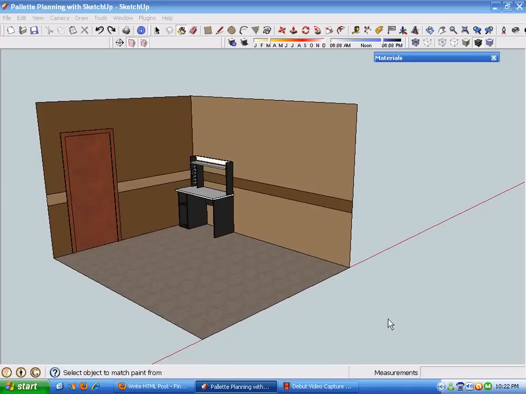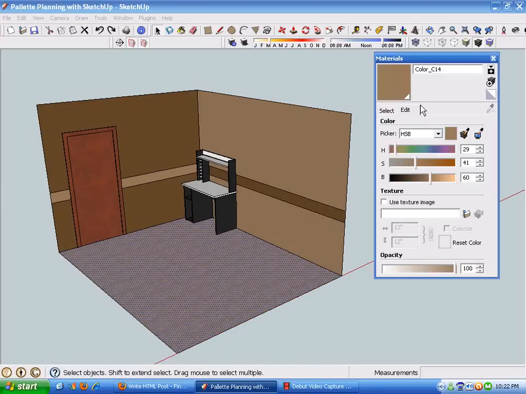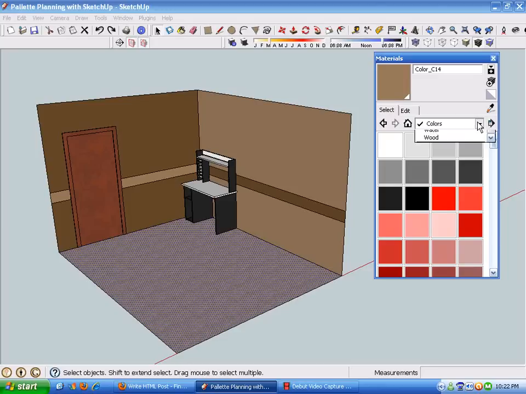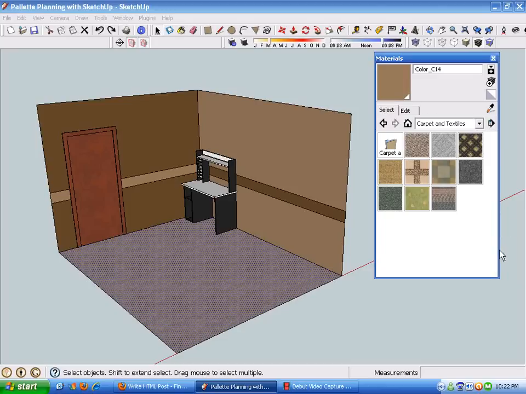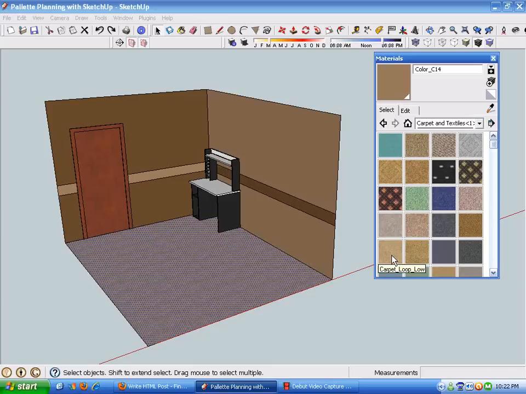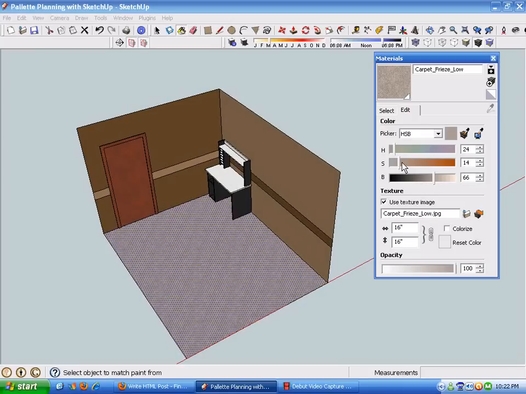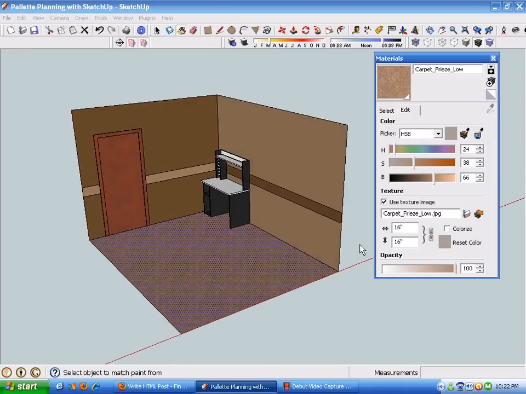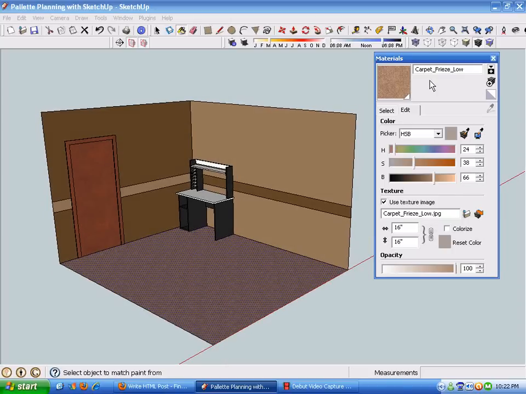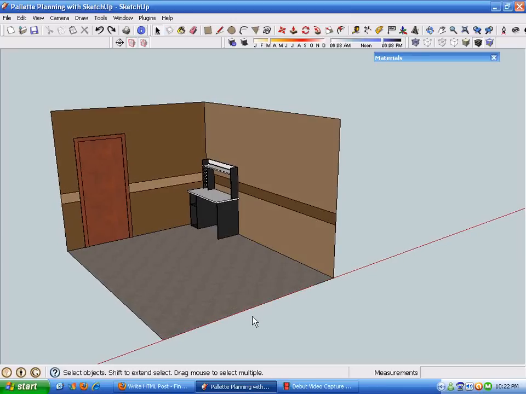I did the same with the carpet, and just picked out of the materials, carpet and textiles, and just picked something, I don't remember which one it was, probably this one, something that was close. Then just go into the edit and you can make that carpet look pretty much like any sample that you have. It's a quick process to match things up to convey the idea. So that's all simple enough to get it and color it.